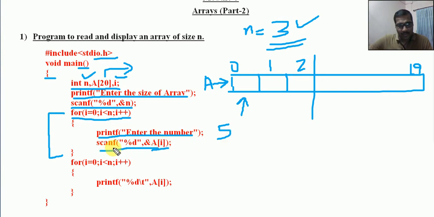And while doing scanf, we need to specify the ampersand. So this ampersand indicates the address of the 0th memory location. That is for the first iteration, right? So we are entering the value 5. This 5 will be taken for the 0th location. Now i will be incremented by 1. i will become 1. Now again it will check i less than n, 1 less than 3, right?